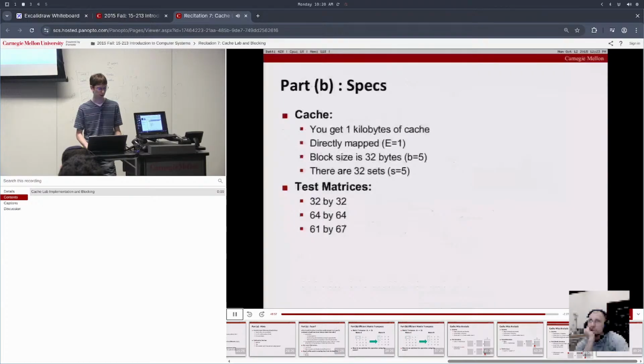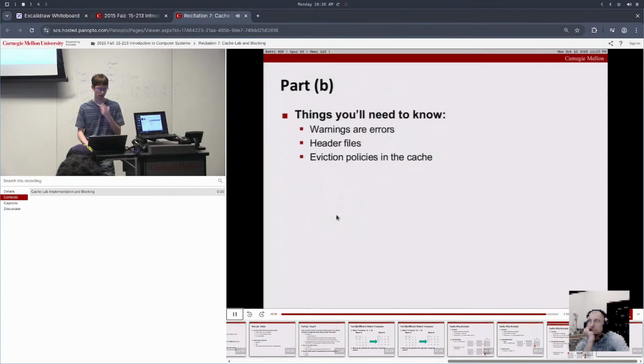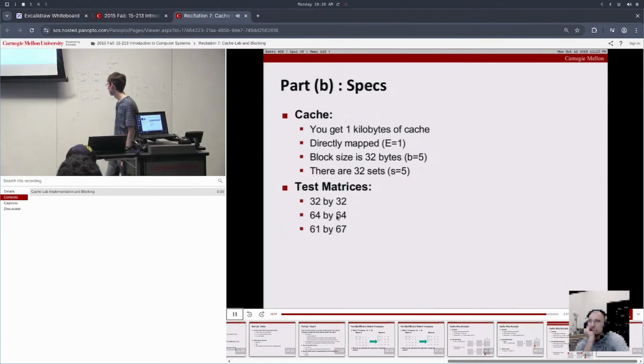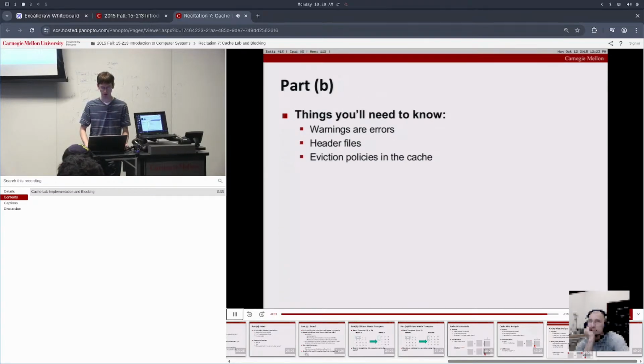So for part B, you'll get a particular cache specified here, and you have these 3 different sizes of matrices that you have to transpose. You should go through the same reasoning of figuring out the best way to traverse these matrices, so that you block them up, or whatever other strategies you have to get good cache performance. Watch out for warnings when you're compiling your code. They're treated as errors.